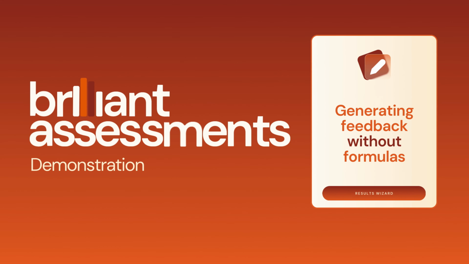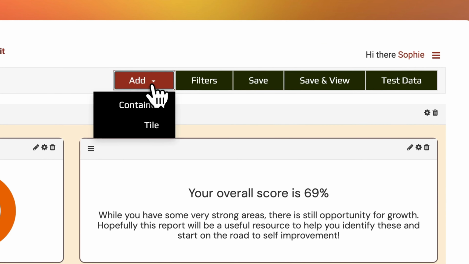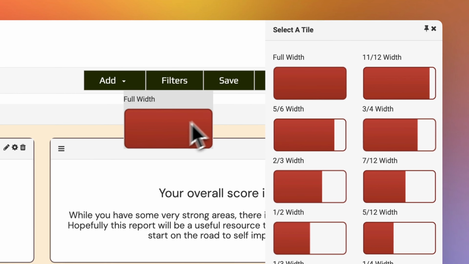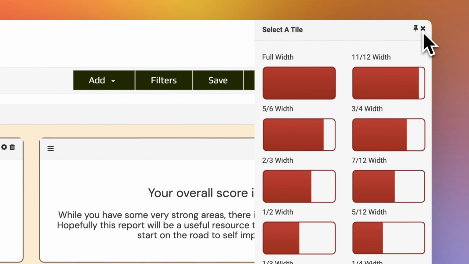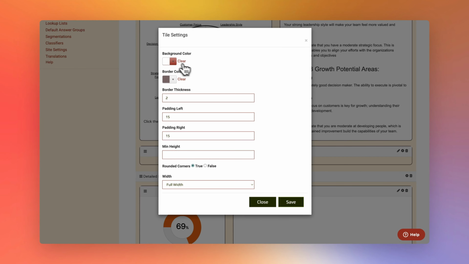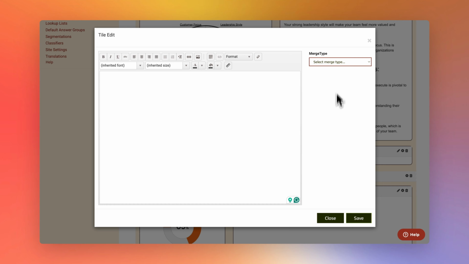Results are built using containers and tiles. Let's show you how it's done on a results page. To create a container, select a container in the Add menu. Next, we add tiles. Tiles can be a range of sizes and stacked vertically or horizontally up to the full width of the container. To create a tile, use the drag and drop function and place the tile inside a container. To generate the feedback within your tiles, launch the Results wizard.